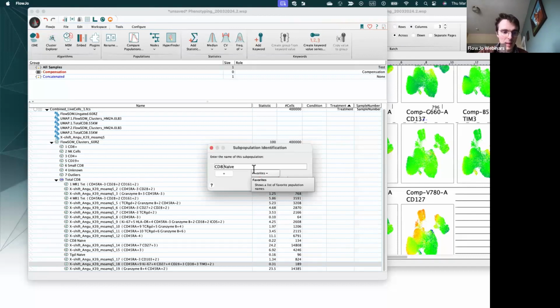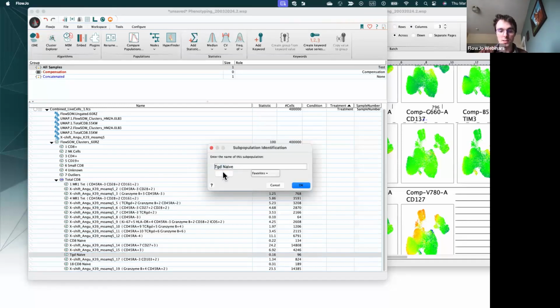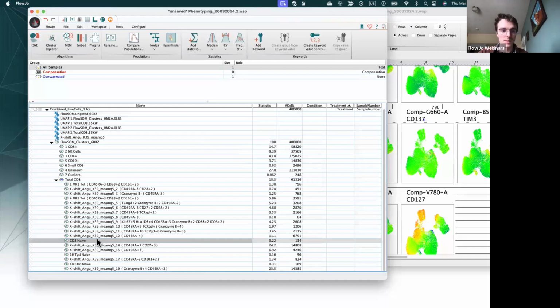And again, I probably want to leave the cluster number just because otherwise it's going to get confusing later where these clusters came from. So let me do that for each of these.